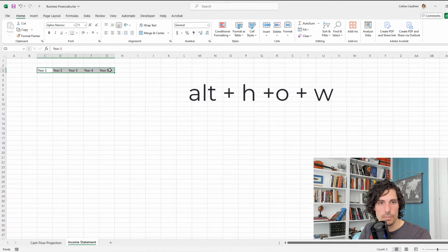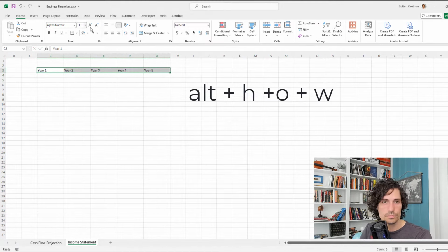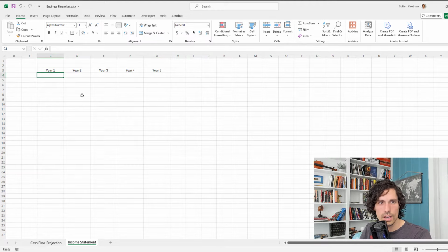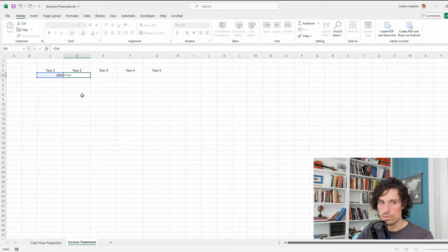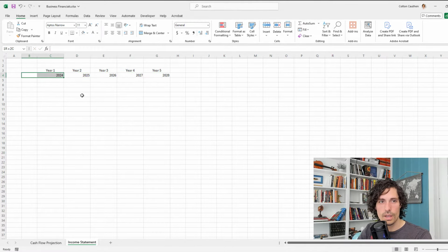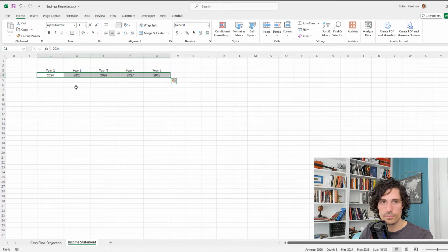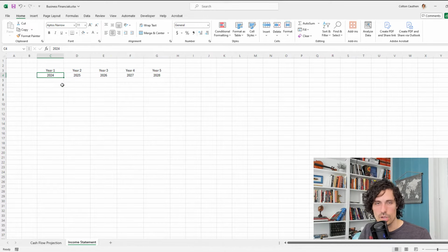And we can make those columns a little bit wider. And I like to have the year underneath it, so the actual year. So I'm going to do it this way, +1. So add 1 to the previous cell, copy that over. And now we have our year 1 through 5 with the actual year that it falls in. Okay, so that's our headings.